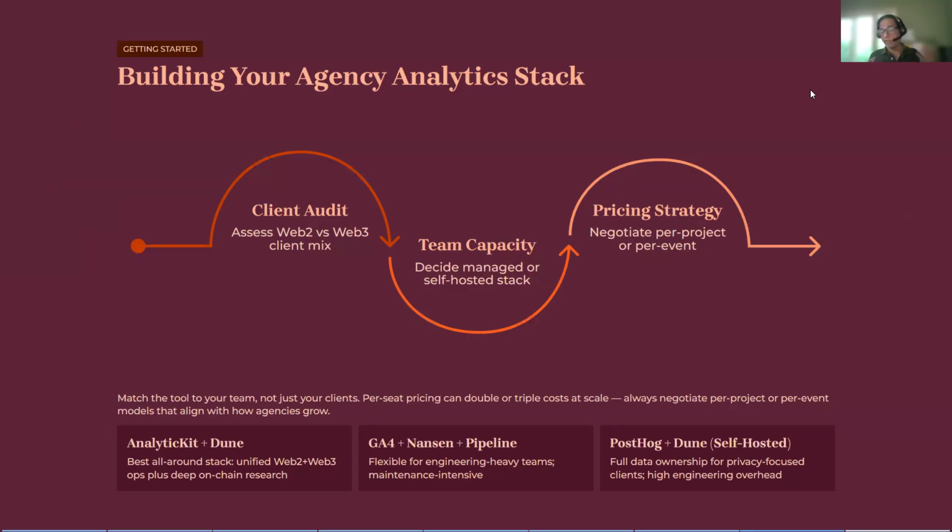If you want free, then you can go with Google Analytics or PostHog. PostHog is a self-hosted platform. You need to download the open source and install it, or you can also pay PostHog to collect the data on your behalf. There are some limitations. You can check their website to understand more about their limitations, what exactly is free and what you need to pay for. Then the pricing strategy: negotiate whatever type of pricing strategy you want.